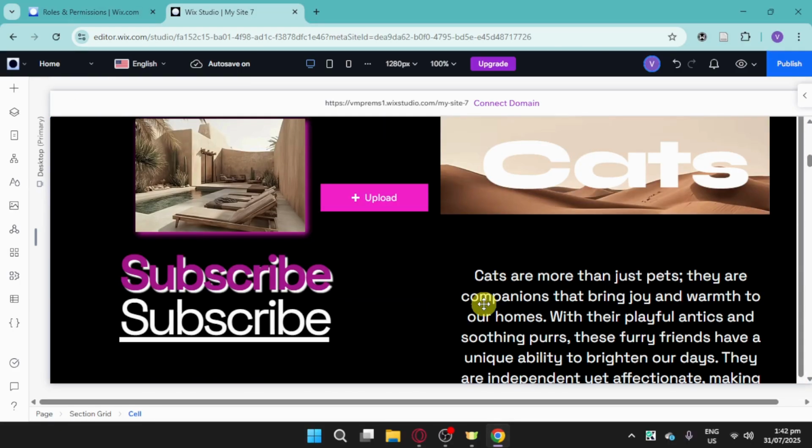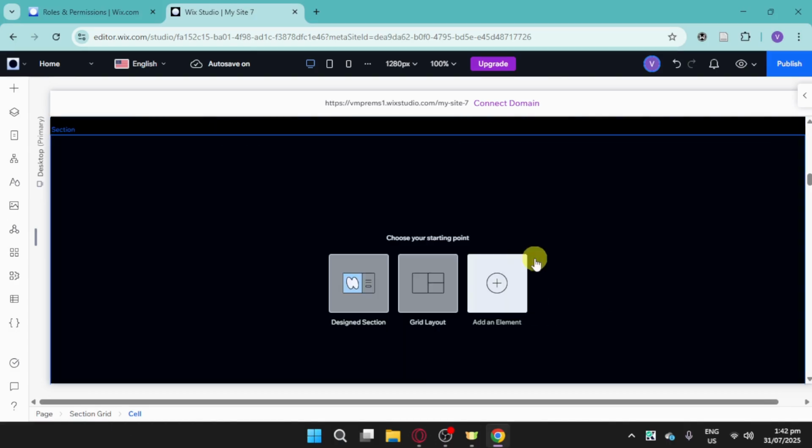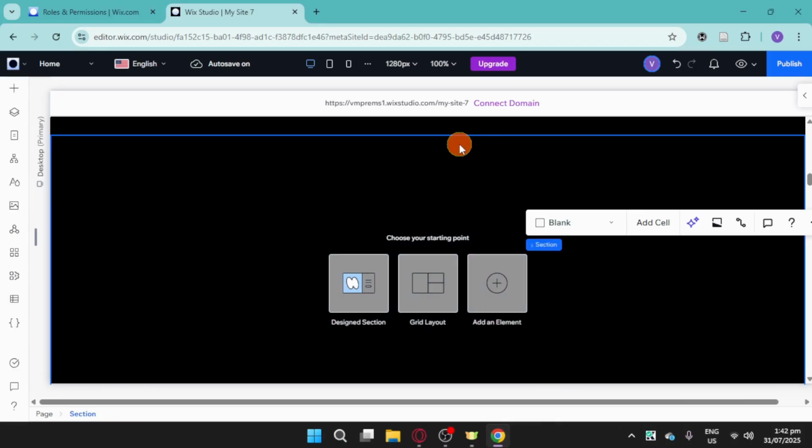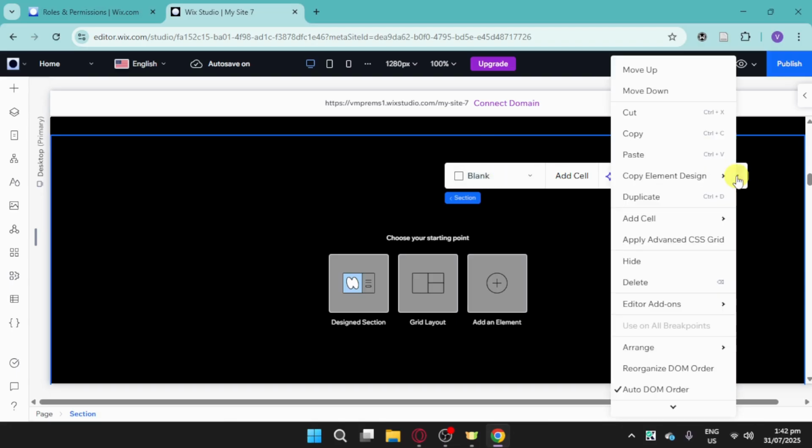So further down into this particular site, I have in here this blank section. I want to head over and delete it. So what I can do is I can click onto this particular section right here. And I can head over and click onto these three dots. And then we have in here this delete option. Click on this delete option right here.